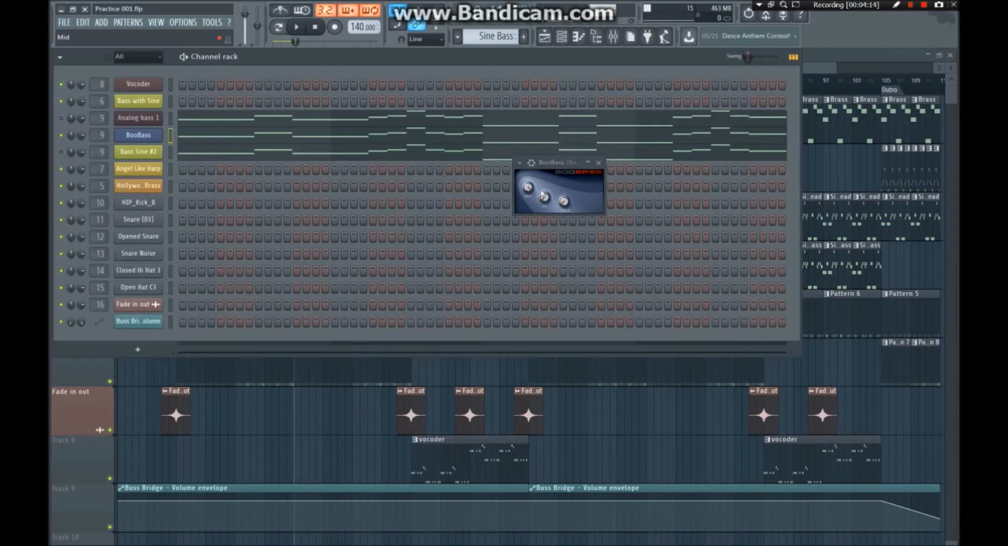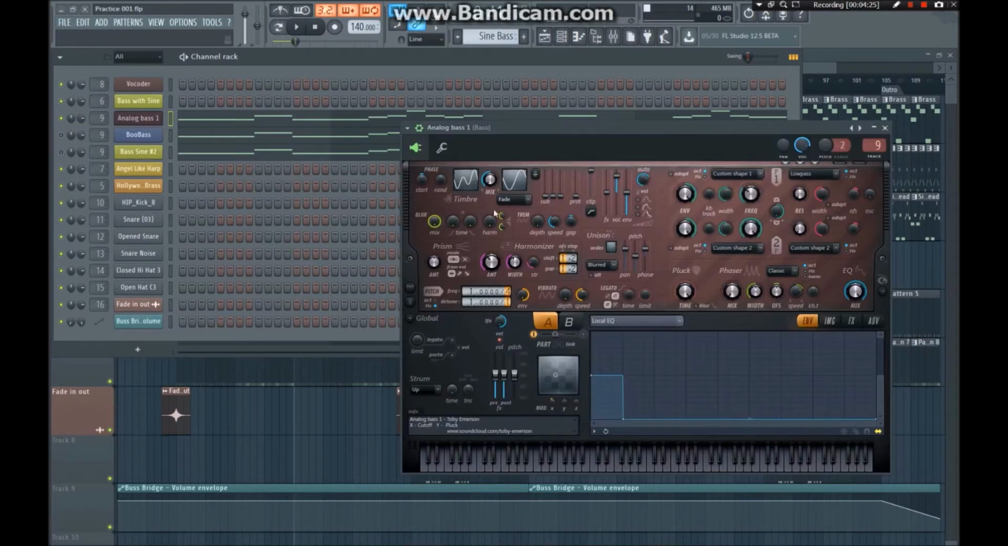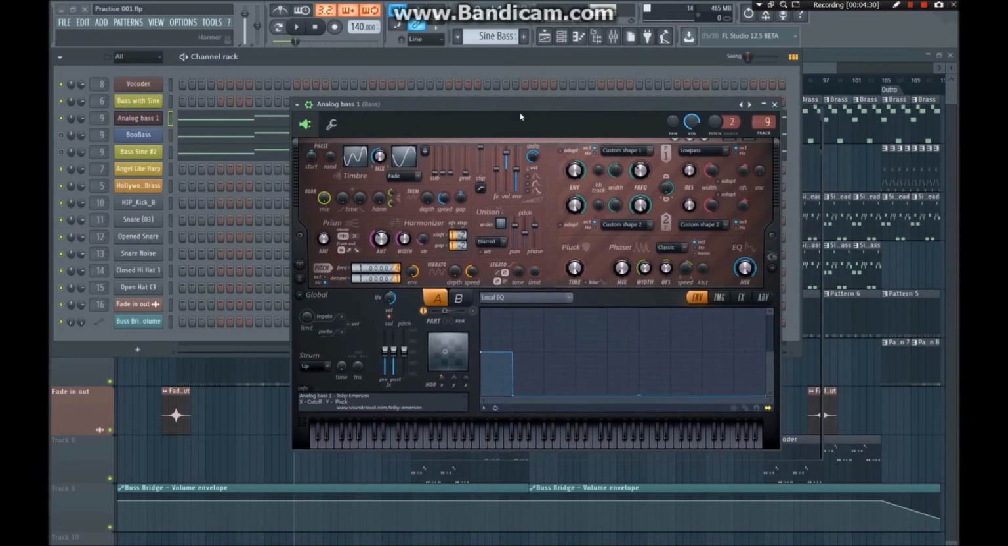Alright, so there you have it with Boo Bass. You can pretty much use it in any direction you want. Now let's look at something a little bit different. Another FL Studio native. This one does require certain purchases in order to get. What we're doing here is using the analog bass, and I'm going to show you exactly how I achieved this. So I'm going to go ahead and play and let you hear it.